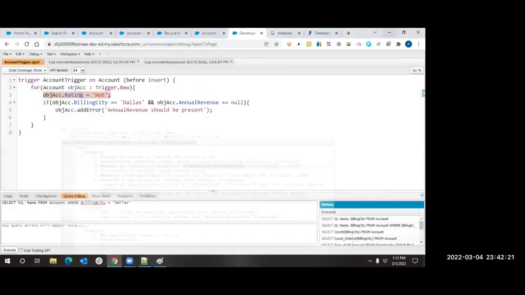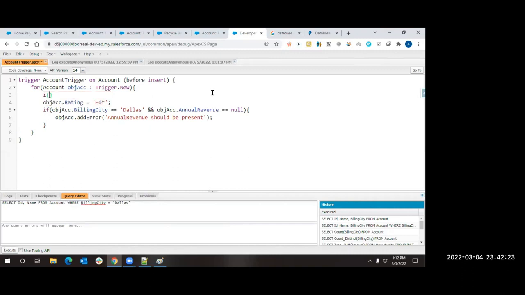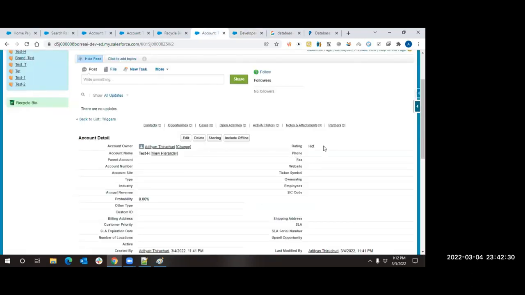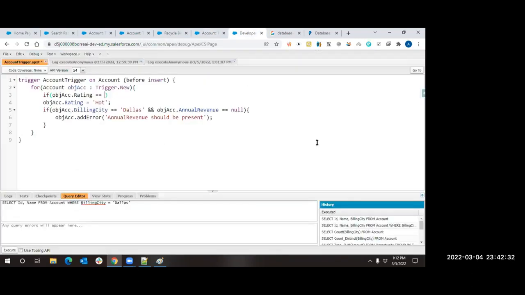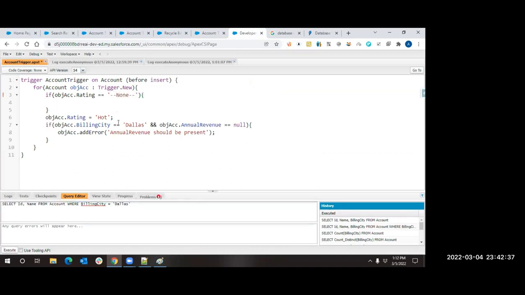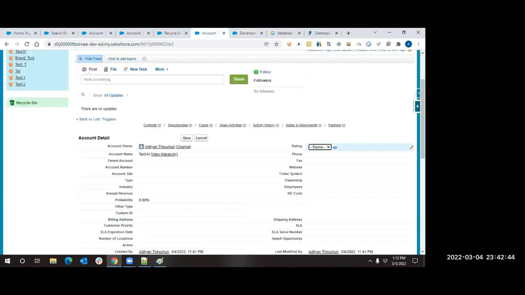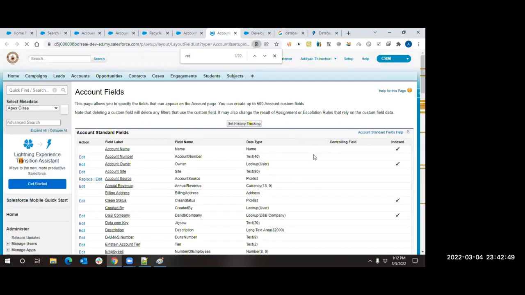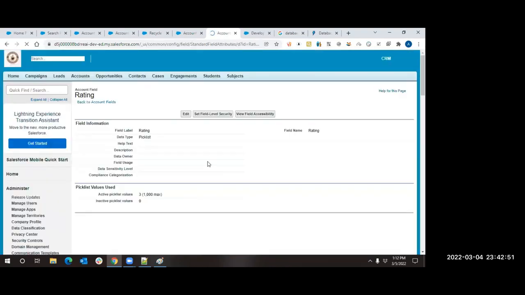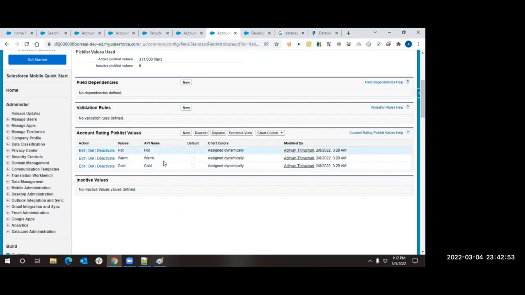Now how will I see if the rating is specified or not? For this, I will say if obj acc dot rating equal to, what is it, none here. So I will say something like hyphen none hyphen, and then obj acc dot rating is equal to hot. But let me also tell you, if I go into the rating field values, there is no such value by name none. If I come here, there is nothing as none.